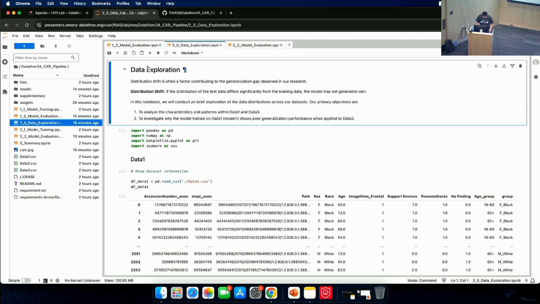So now please open the 2-0-data exploration.ipynb. In this notebook, we are going to conduct a brief data exploration to understand the distributions of data 1 and data 3. The goal is to try to understand what the difference between these two data sets was.